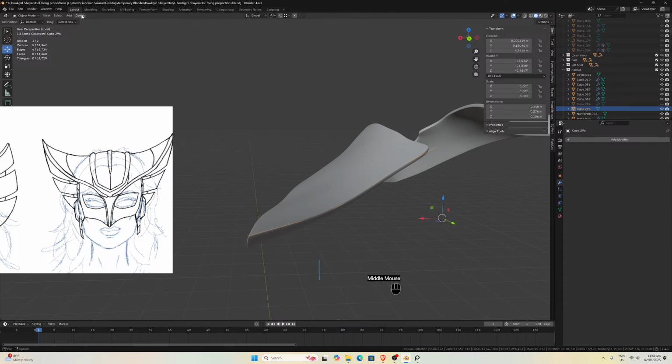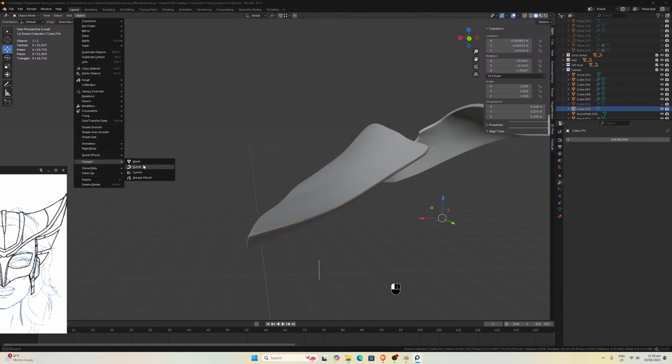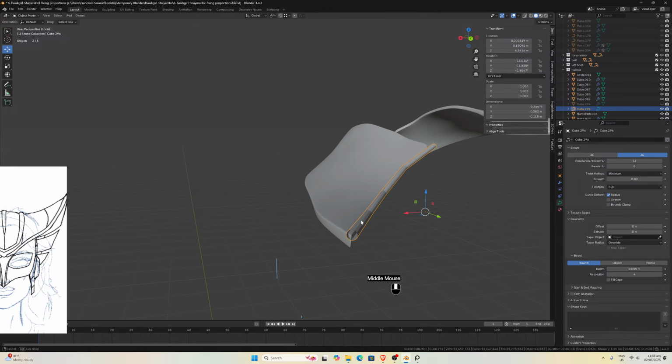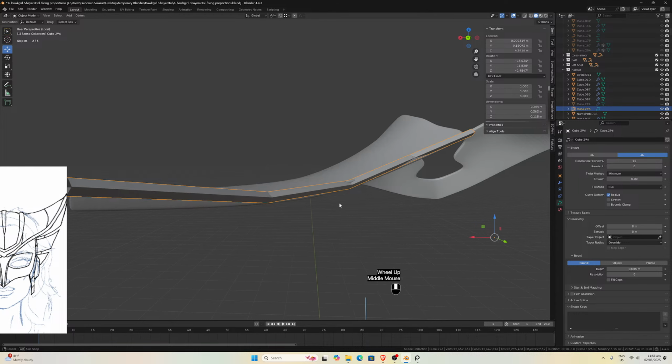I'm going to convert this into a curve, and I don't remember the values that I used here. Let me think. Maybe it was 0.005. Yes, this one is a good option, but I'm going to use 0 here. Okay.